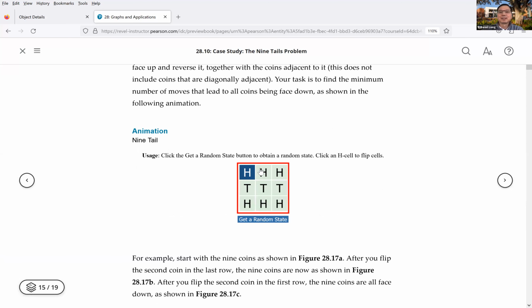So you have 9 coins, and each is either head or tail, in this 3x3 grid. You can only flip a head. When you flip a head, you also flip its neighboring cells. So if you flip on this edge, all this edge is flipped, and also this T is flipped. So now you see, this is the flip.